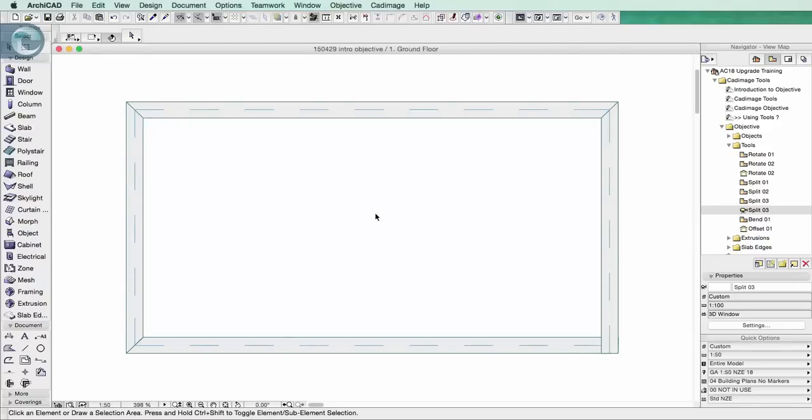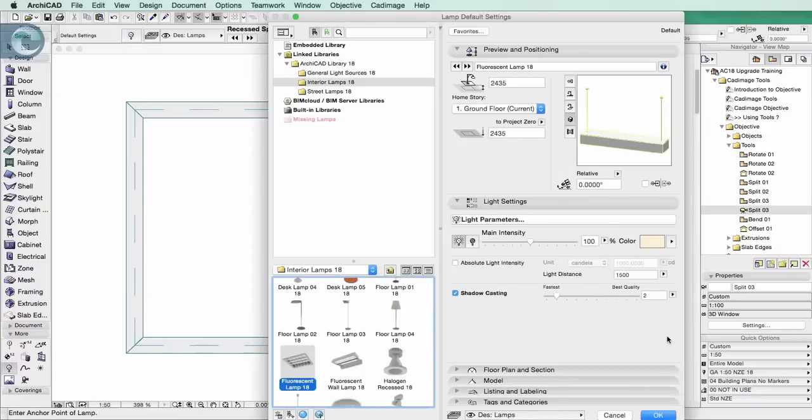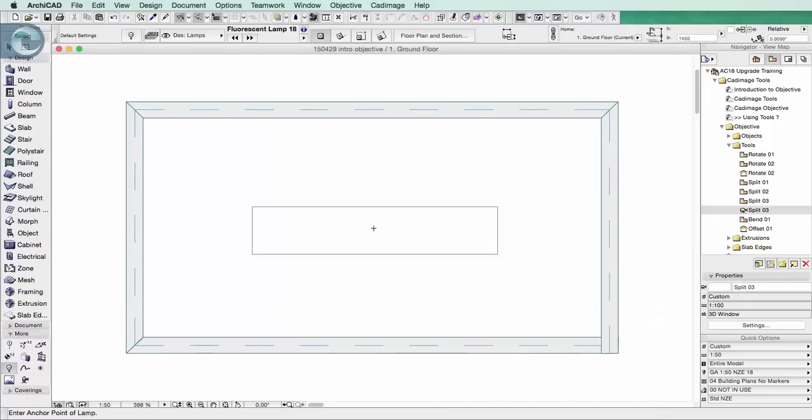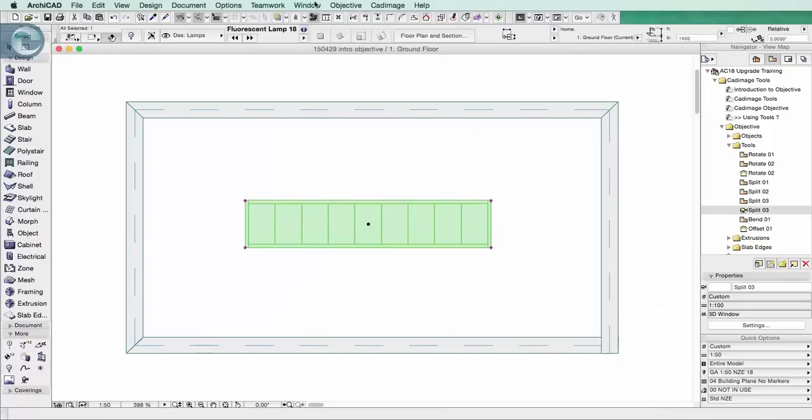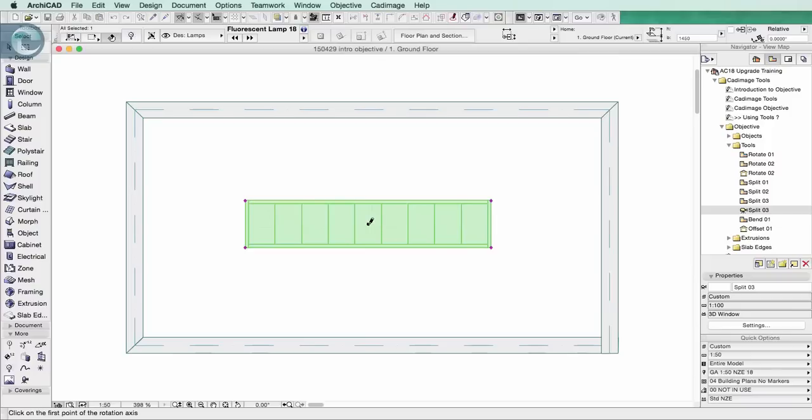Other thing that's quite useful, and this is taking a side step away from the file I'm working with here, but if I go into the lamp tool, I can come in here, grab a fluorescent lamp, drop that down in the middle here, pick it up, and then just do a quick rotate.